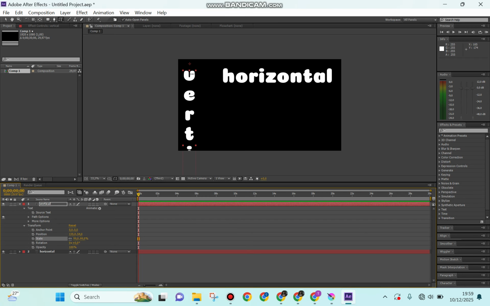Since I typed "vertical," it will show in this layer named vertical. Go to Transform, go to Scale, click this, and let's say drag it to the left to minimize the size like this. So there you have it. This is the way if you would like to type something vertically in Adobe After Effects.